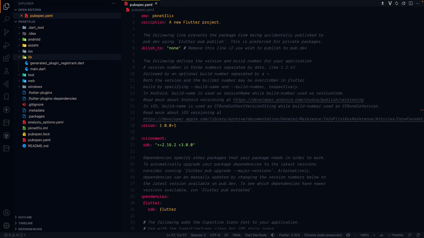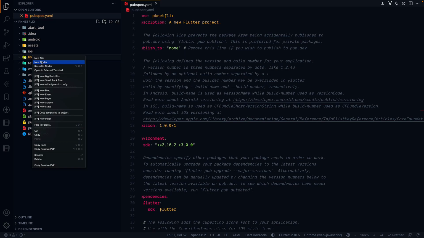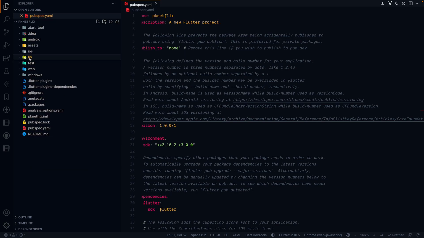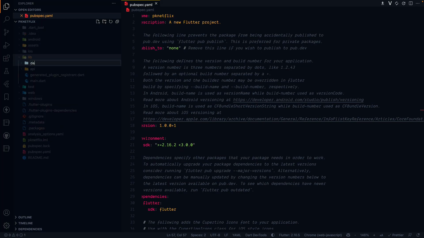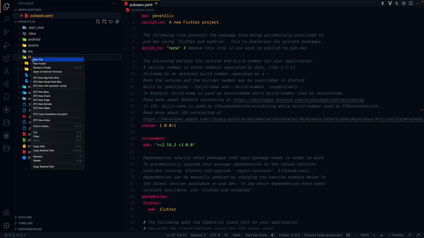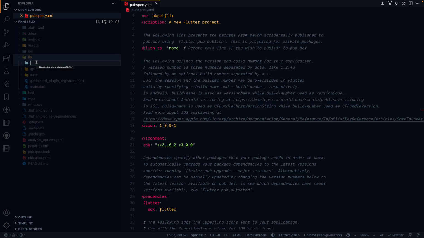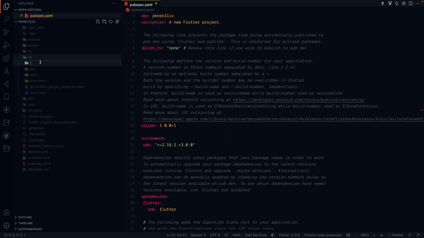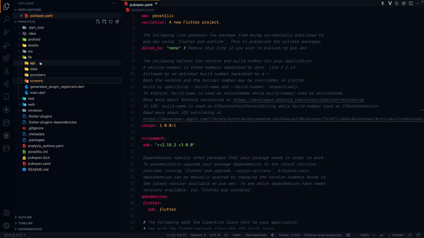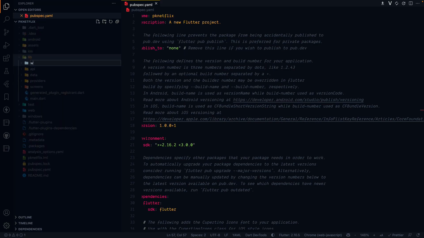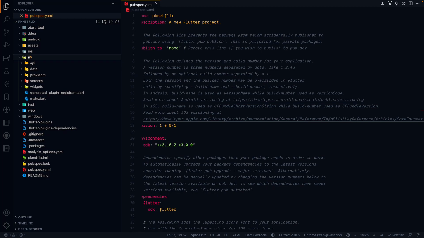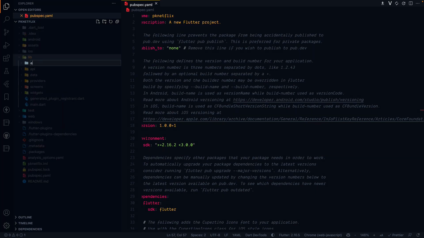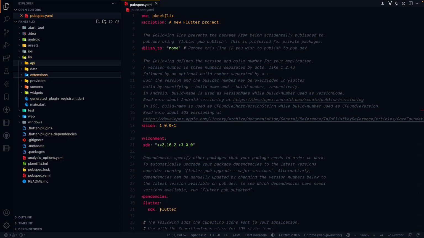Let's create some folders over here. For example, let's create a new folder called API. Let's create a new folder called data for the data part. We can have a folder for providers, a folder for screens maybe, a folder for widgets, and a folder for extensions. So these are our folders. Now what we are going to do is create an Appwrite client first of all.